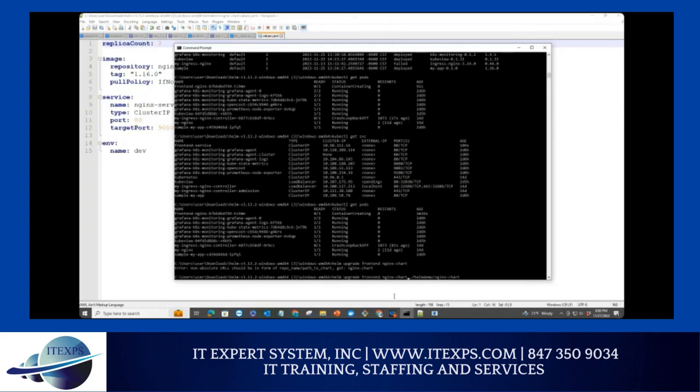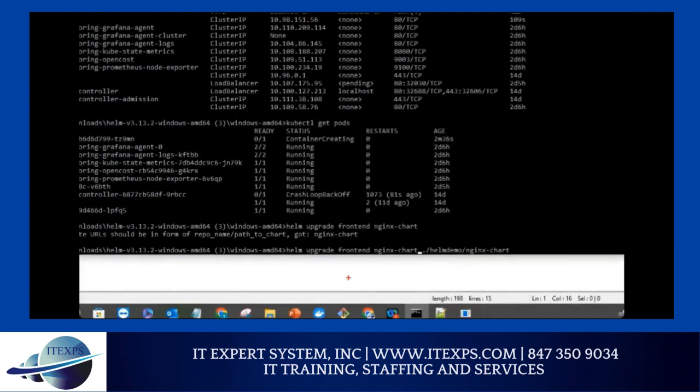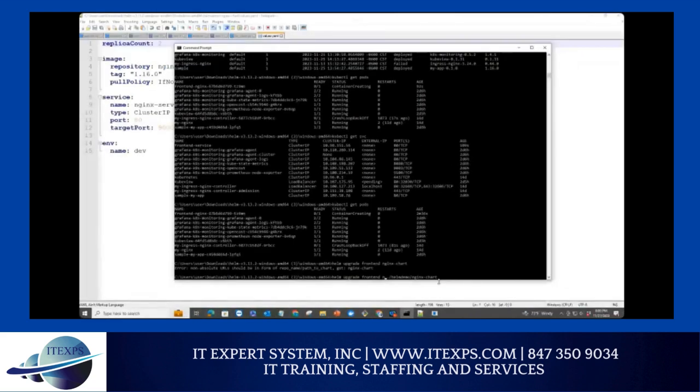So you can see here. I'll remove this. So I cannot use it directly like that. I have to give a proper path like that. So make sure you do that.